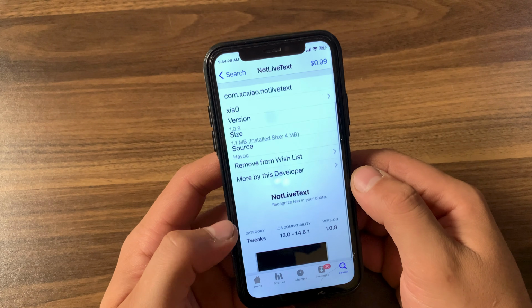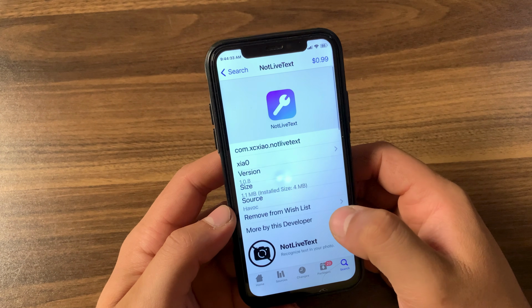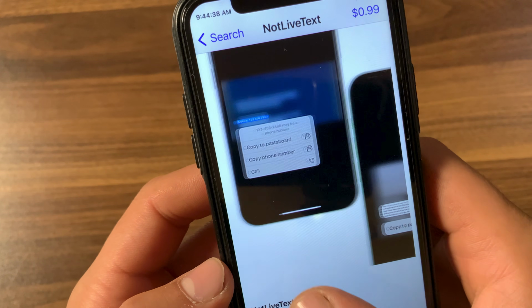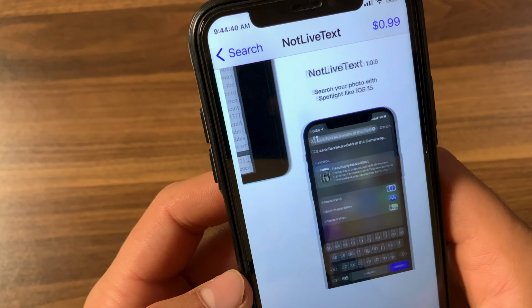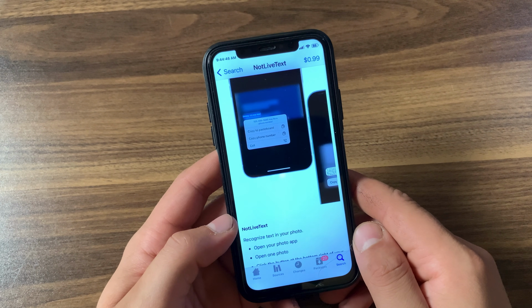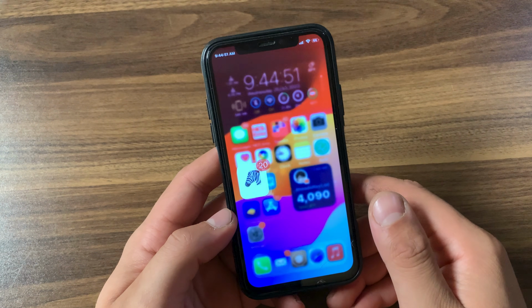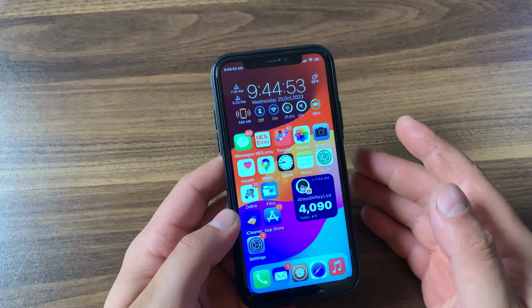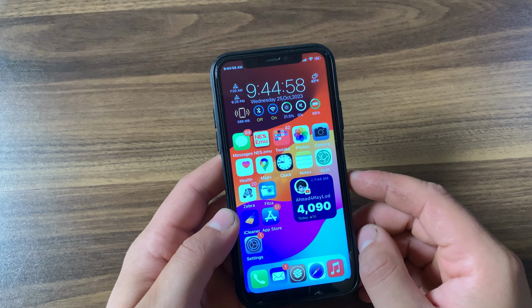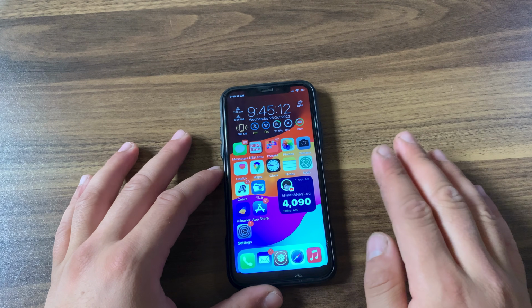Alright guys, the last tweak we have here is Not Live Text. This tweak allows you to use live text to recognize, copy, translate, or use words, sentences, and text found in the video. You can enable the live text feature on unsupported devices such as iPhone 7 to iPhone X. There is also a tweak similar to this called Live Text Enabler, which enables the live text feature on unsupported devices. Alright guys, this tweak will make your device much better, and it will bring some iOS 16 features to all the iOS versions. So guys, these are our tweaks for today's video.